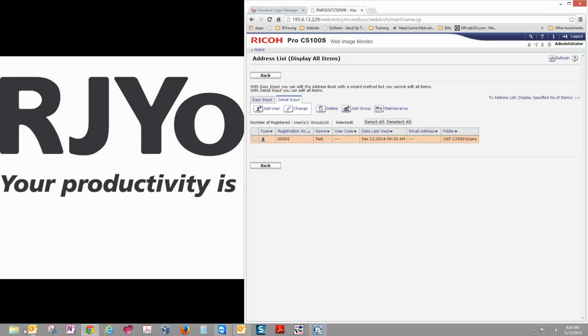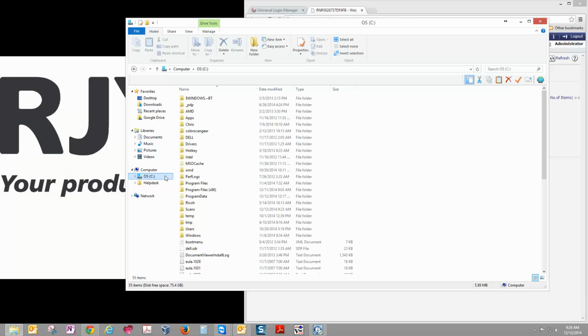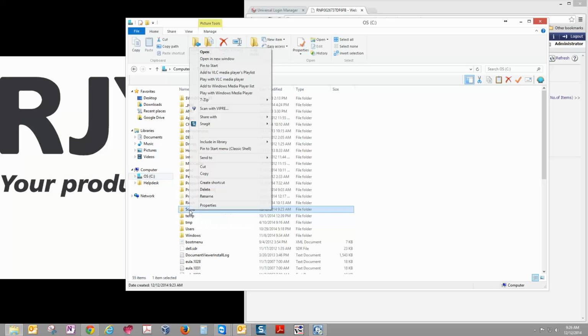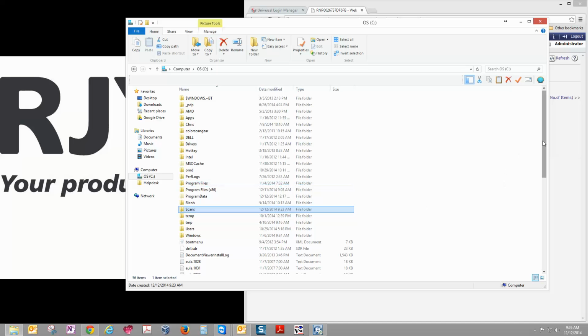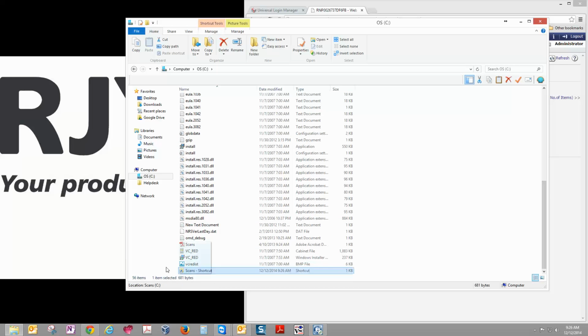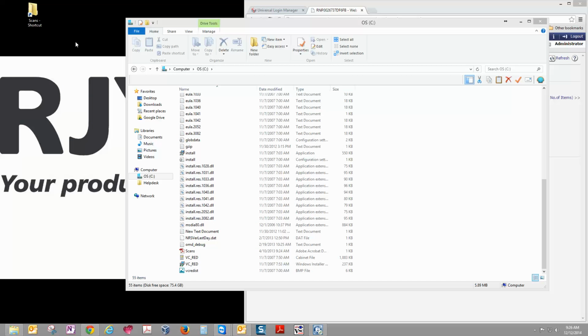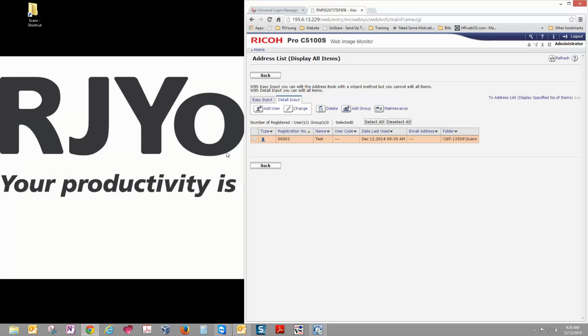Once that's complete, let's go ahead and go back in here to your scan folder you created under the C drive. Here's our scans. We're going to right-click, create shortcut. Here's my shortcut. We're going to actually bring that to the desktop so we don't have to hunt through the C drive every time we want to go find our scans. Send a test scan, check it out. If it works, you're done.